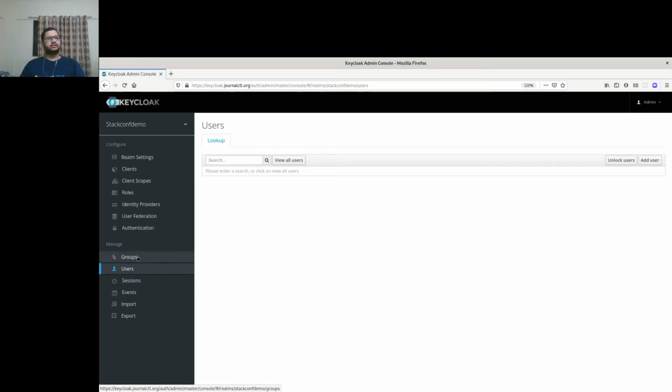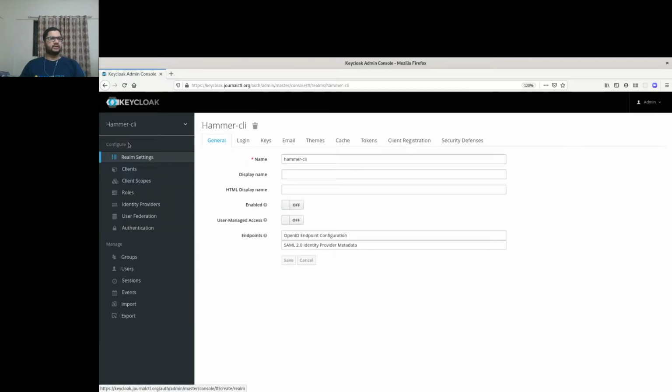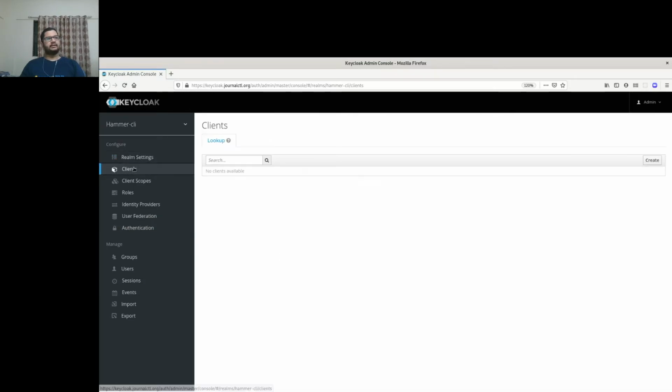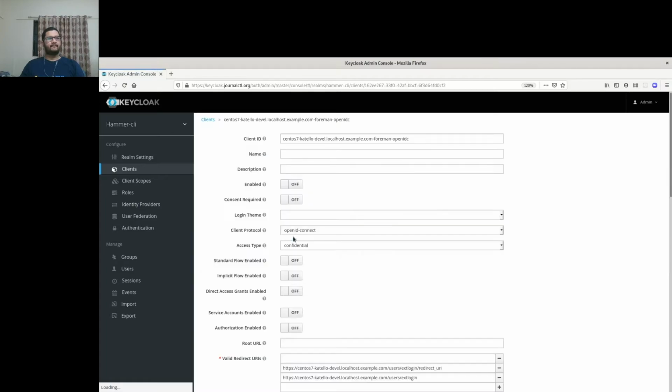You can add users here, you can assign users to those particular groups, and you can manage sessions from here. Also, let me show you one of the realms that I'm working on, so that it gives you a better understanding.